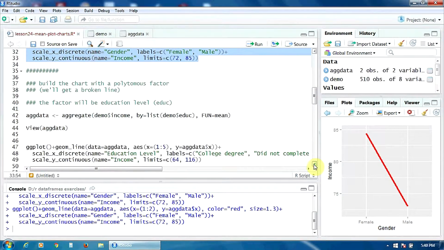And now let's build a chart with the polytomous factor. So with a factor with 3 or more categories. Of course, we'll get a broken line. This time our factor will be educational level, educ, with 5 categories. The procedure is the same. First, using the aggregate function, we compute the average income for each category of education.